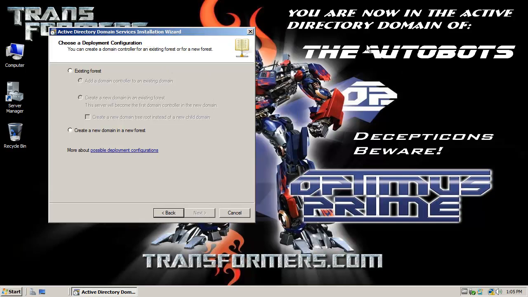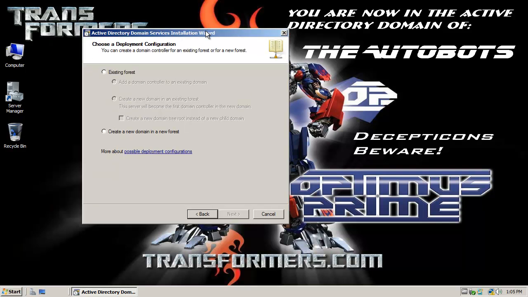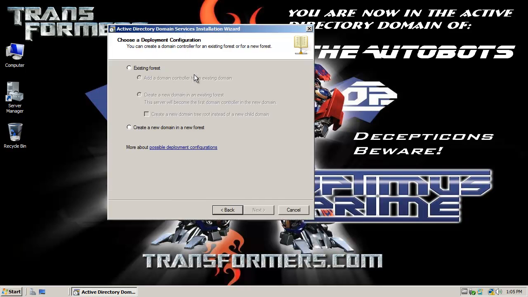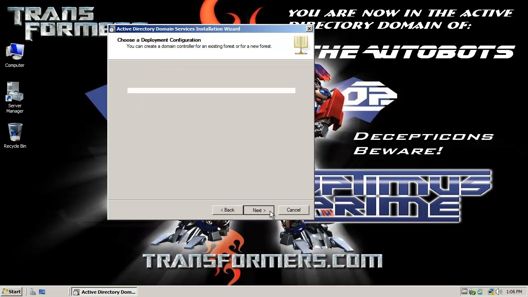Optimus Prime is the leader of the Autobots, so we're going to make the Active Directory domain the Autobots. He currently is peer-to-peer, right? So he's in a workgroup, Autobots, but we want to create an Active Directory domain and go from a peer-to-peer to a client-server architecture. So I want to create a new domain inside of a new forest because none exist yet.